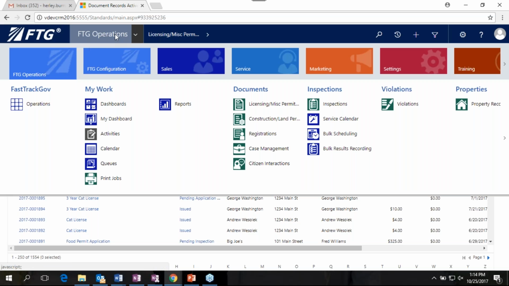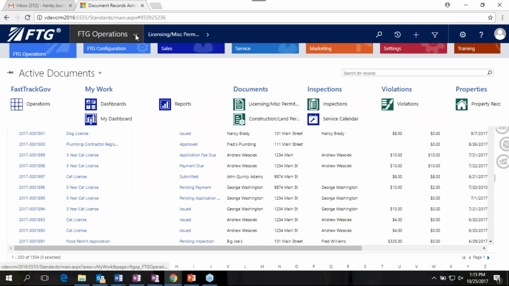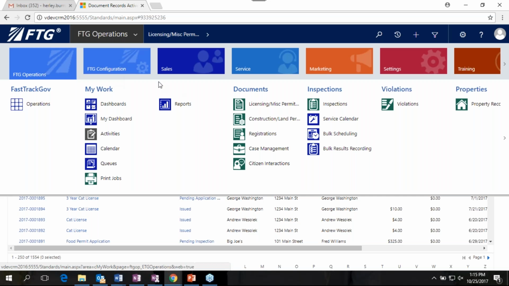So that is the difference between 2016 and 365 as it relates to the hamburger menu. Instead of you clicking that menu itself on its own, you will now just simply click the drop-down box of the module that you are already in, okay?